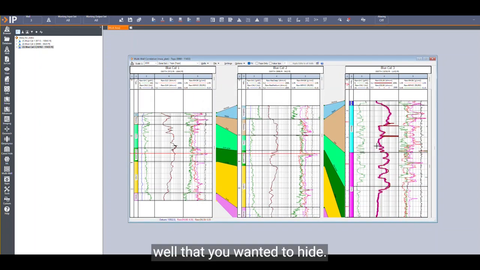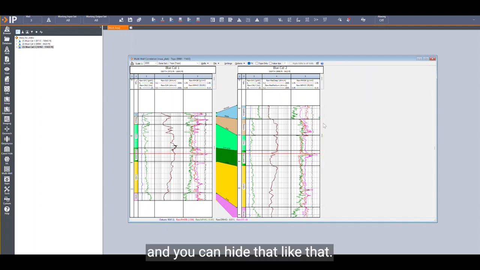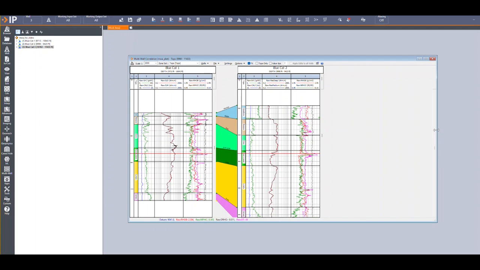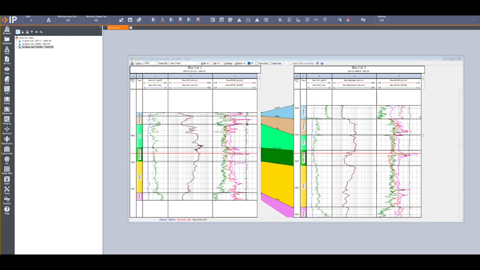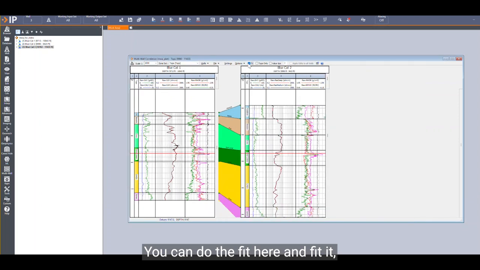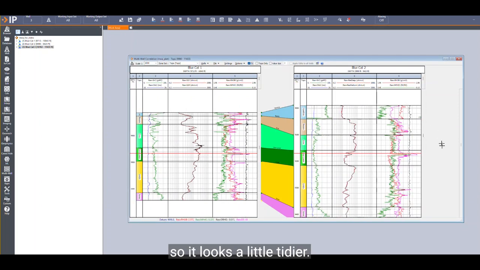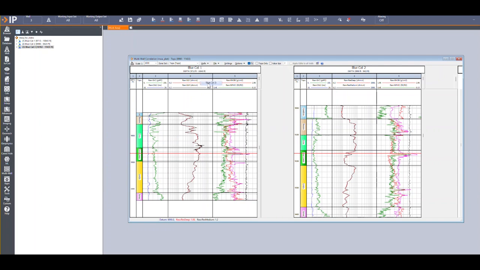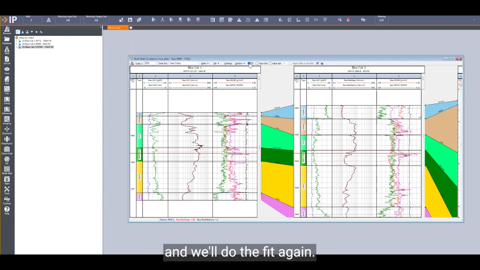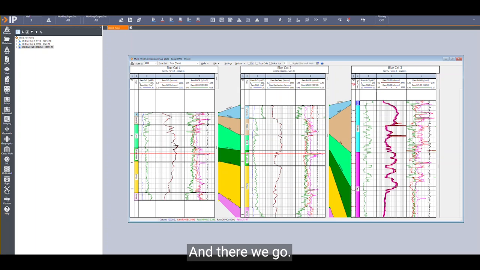But say now there was a well that you wanted to hide, you could just go into here and go, I want to hide this because it's become all ugly, and you can hide that like that. You want to pull that in a bit. And see now we've only got the 2 wells. You can do the fit here and fit it so it looks a little tidier. What we'll do is we'll bring that well back in and we'll do the fit again, and there we go.